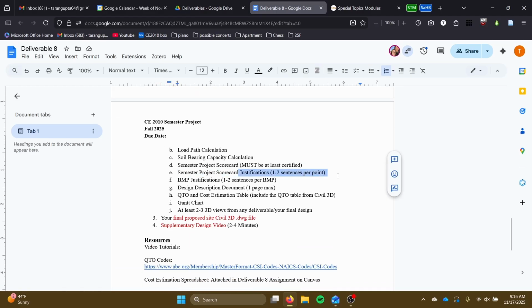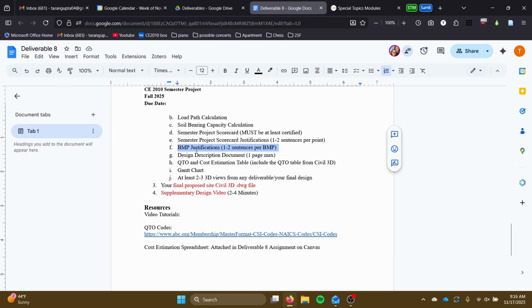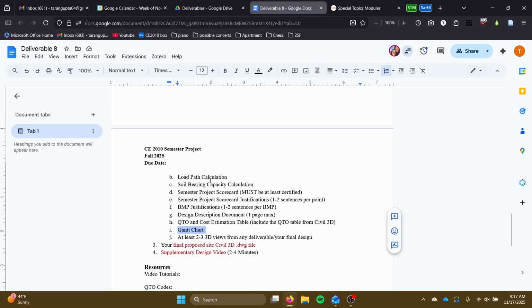If you haven't done the justifications, do those. That is 1 to 2 sentences max per point, or per item. Also, BMP justifications, just 1 to 2 sentences max per BMP that you put on your site. In addition, at most a 1-page design document, which we covered above. Your QTO and cost estimation table. Include the Civil 3D table as well. Your Gantt chart, so this should be as a PDF.